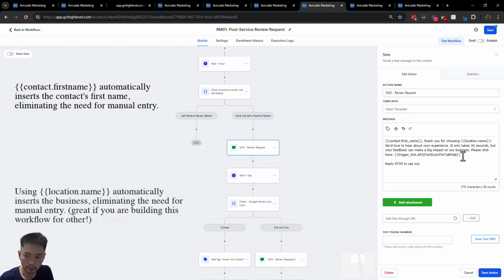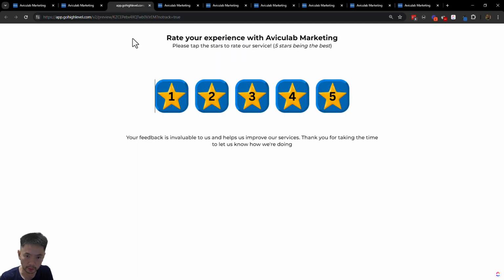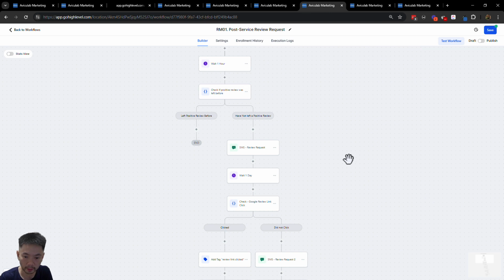So when you send this to someone and they click this link, they will go to a funnel which looks something like this, where if they press 4 or 5 star, they will go to your Google Business Profile where they can rate you 4 or 5 star there. We'll talk about 1, 2 or 3 star later on. Now we go back here.